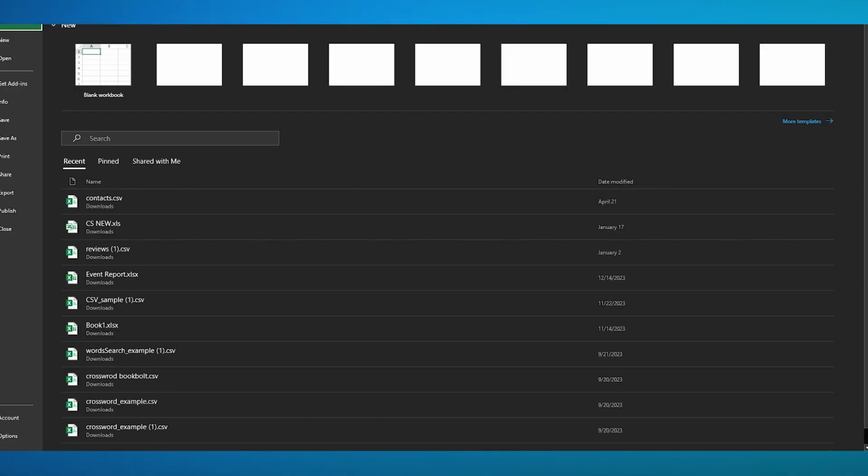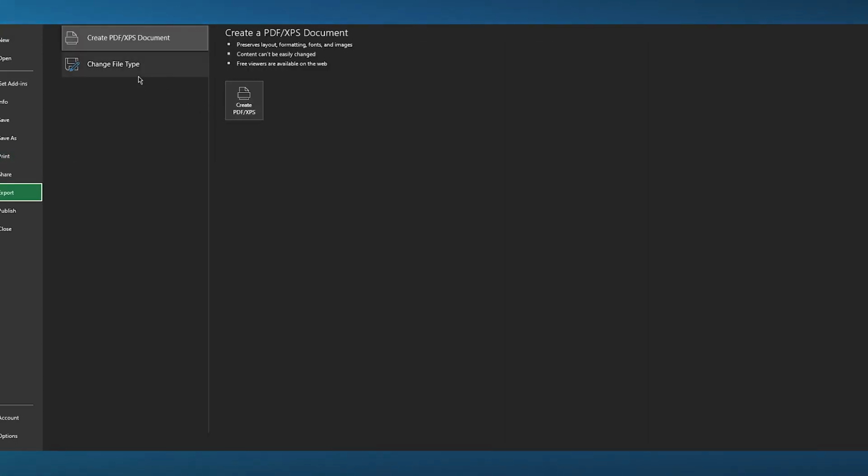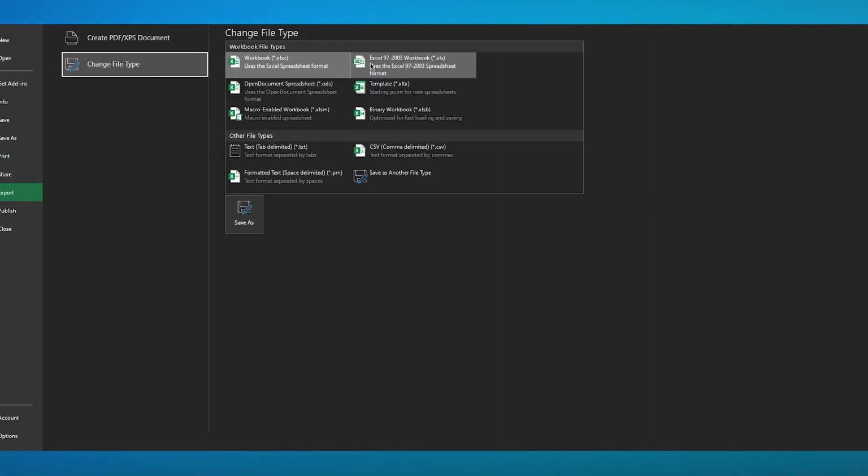Okay, and to export it as a CSV, what you're going to do is click on export, and then click on change file type, and right over here it's going to give you the CSV file, which is basically a comma separated value file.